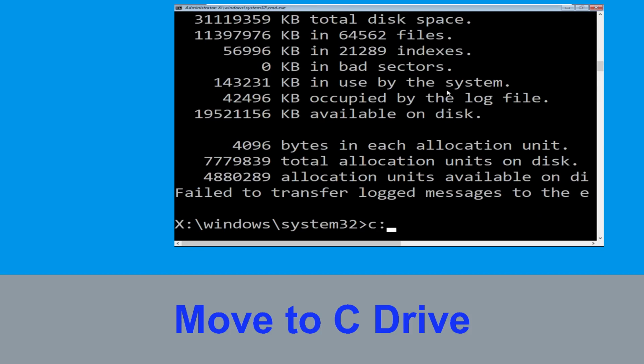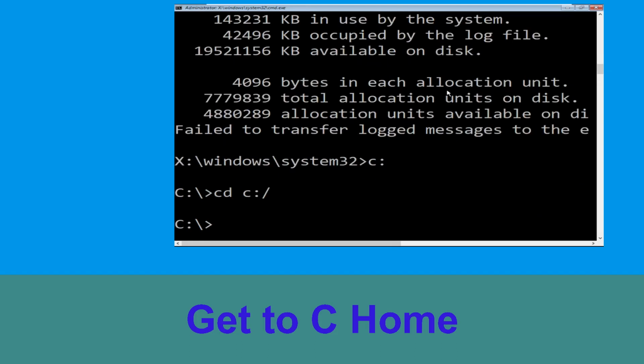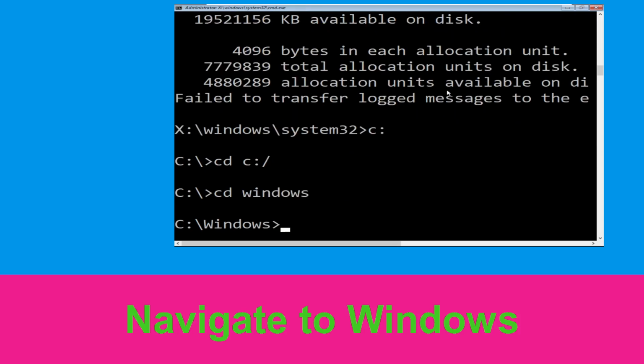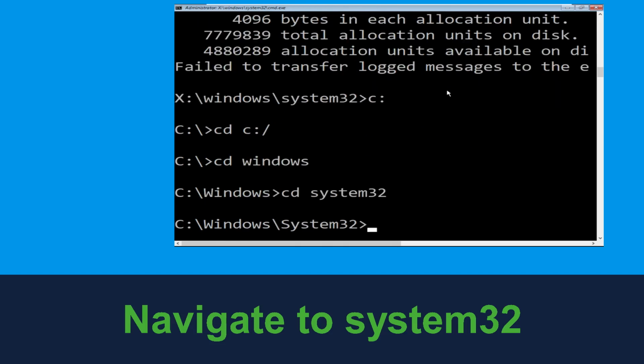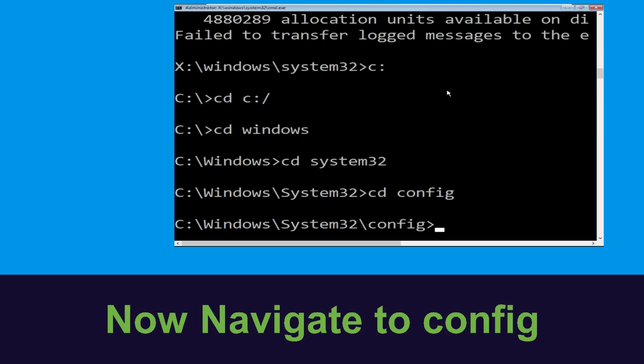Type c: then hit enter. Now we need to type cd space c:/ and hit enter to execute. Now type cd space Windows and hit enter to execute the command. Type cd space system32 and simply hit enter. Now type cd space config and simply press enter to execute this command.